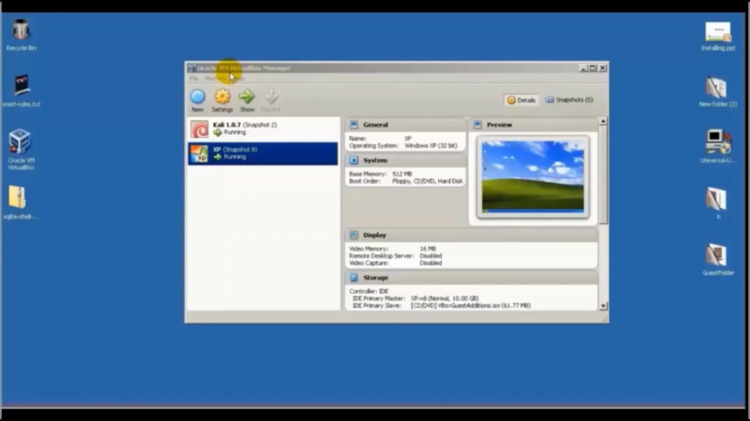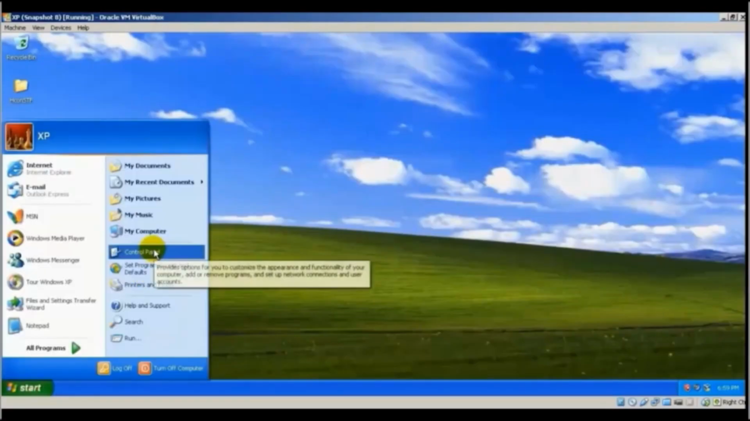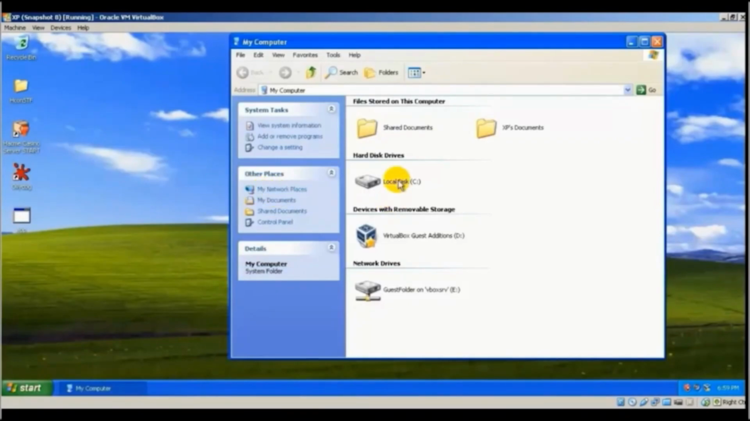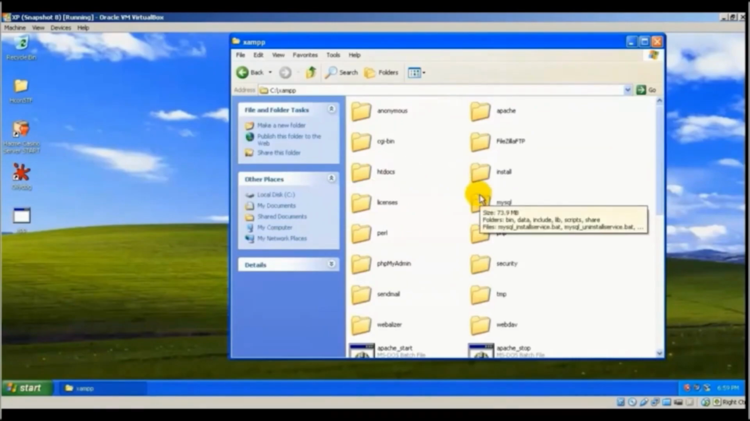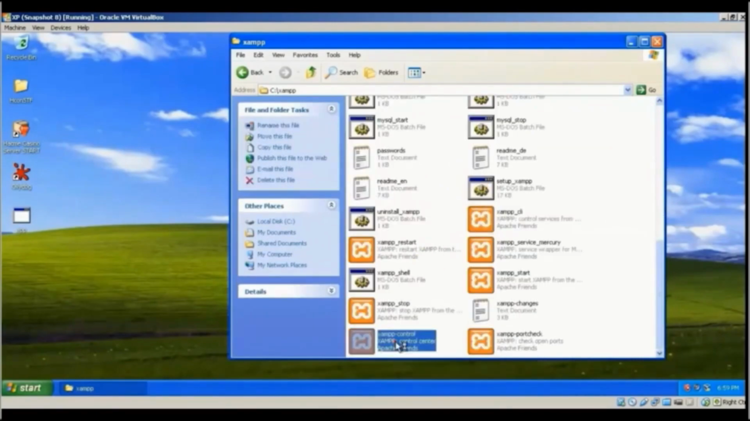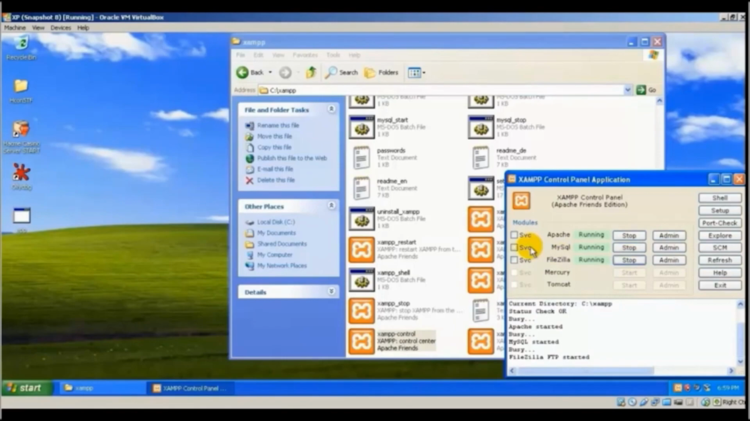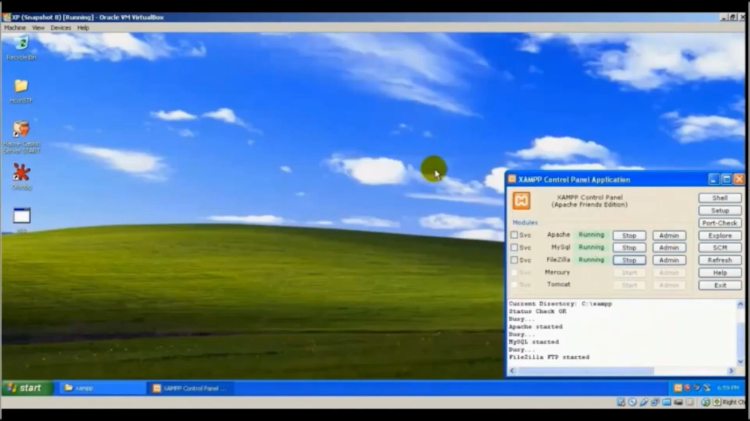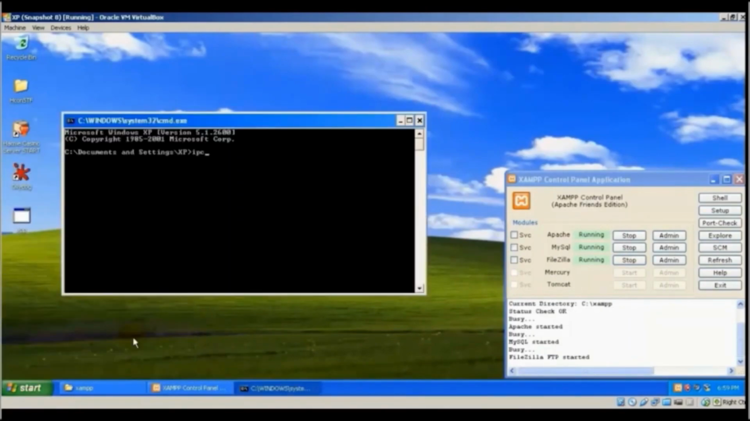In this video demonstration, we're going to see how to use Nmap to do a port scan. So this is going to be my target XP machine. So I'll just go to C and start my XAMPP installation over here. So I'll go to XAMPP control and start Apache, MySQL and FileZilla. Just minimize that. And let's find the IP address. Let's go to CMD and type ipconfig.